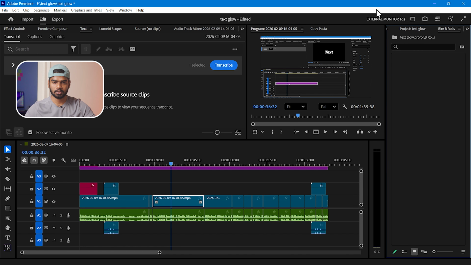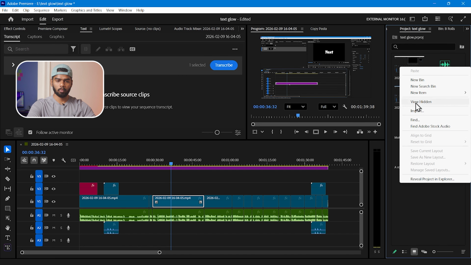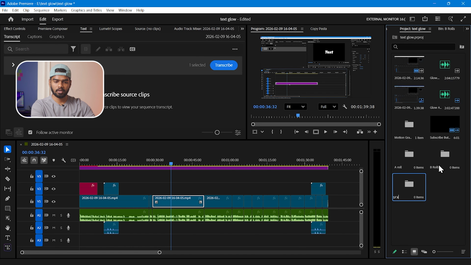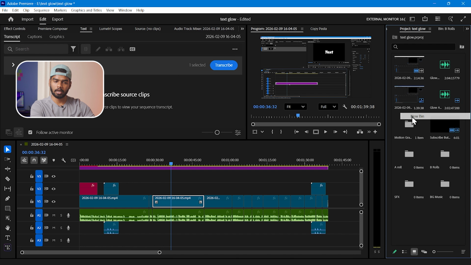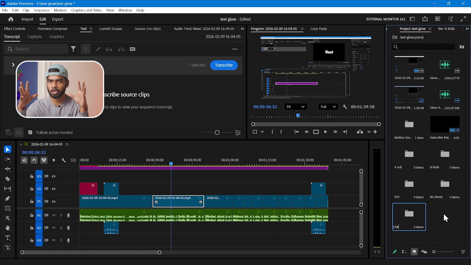Next, I create one more folder of sound effects, another folder of background music, and another folder for call to actions like subscribe buttons or follow me on Instagram, those types of buttons. Like this, if you organize all the files, it's going to be very easy and convenient for you to edit much faster. It's an open fact, everyone knows it but no one uses it.